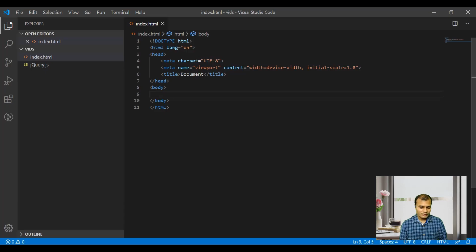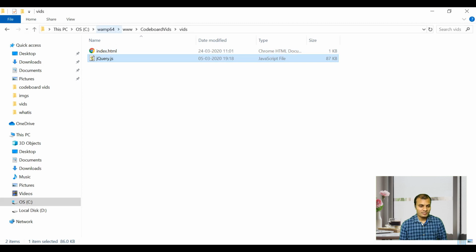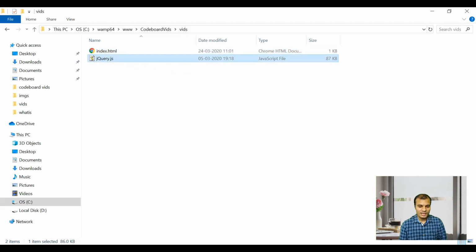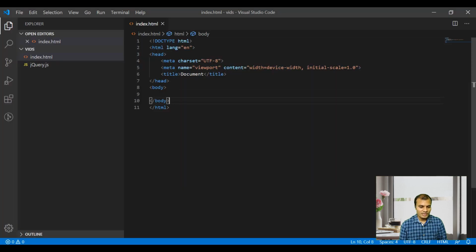As you can see, in my system the WAMP server is already installed, and I have created some subfolders inside the www folder of the WAMP server installation path. This index.html is going to be our primary application UI page, and the jQuery JS is the jQuery library. If I now go to the coding in VS Code, you can see that the basic structure of the HTML is provided by the editor itself.